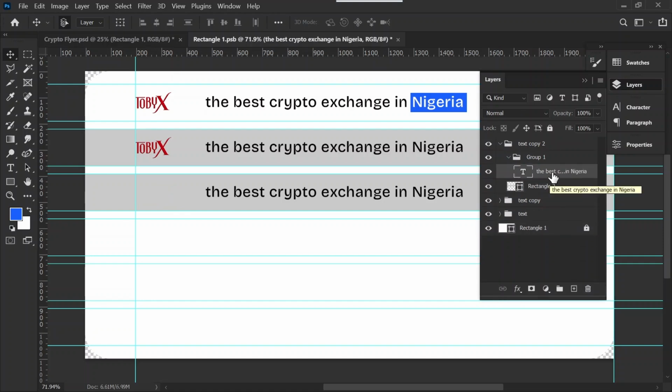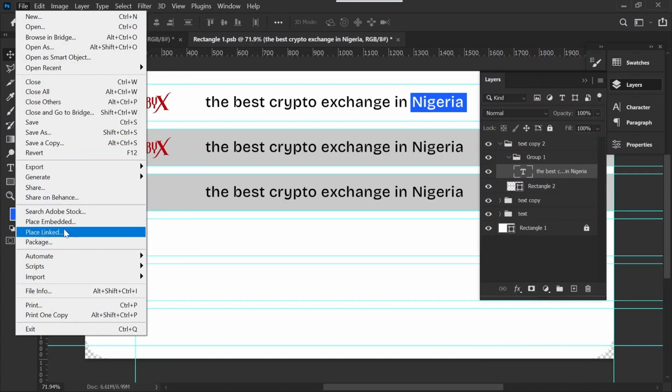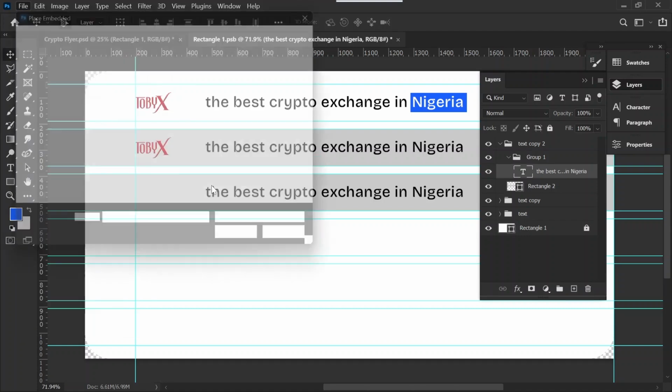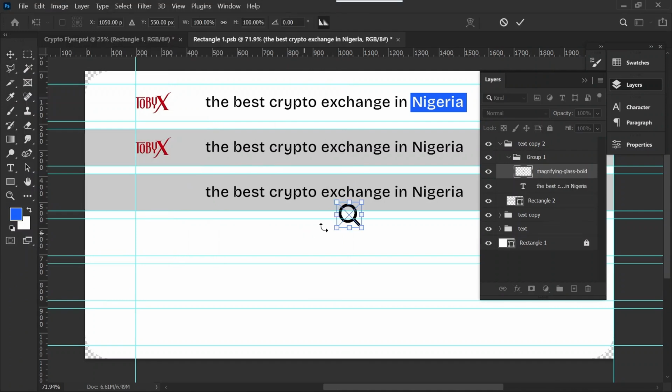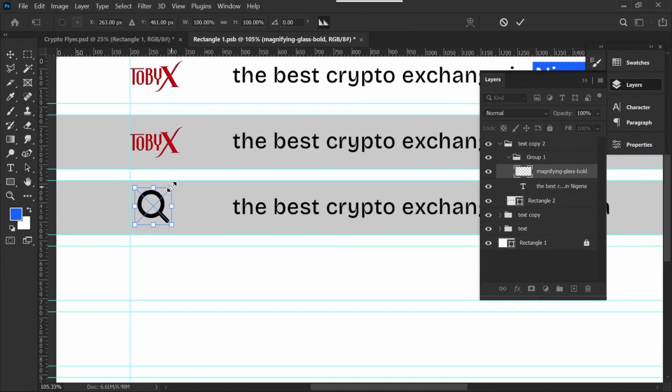So what I need to do at this point is to bring in the search bar. So I'll go back to my menu bar, click on File, then I'll click on Place Embedded. I'll be working with the magnifying glass, then I'll click on Place. So I have this here. I'll need to resize this.